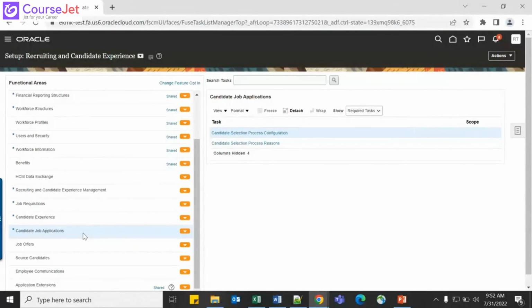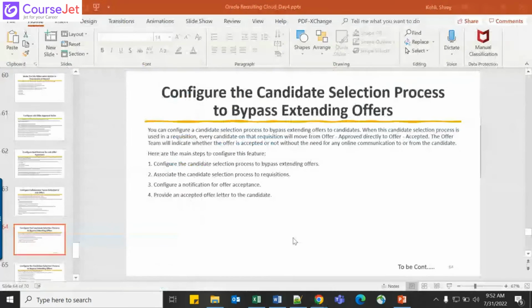But as part of a configuration, we can automate this task. That means as soon as the offer letter is approved, it will automatically be extended. The recruiter doesn't have to do it manually. Once it is approved, it will automatically extend the offer letter to the candidate. So how can we go to the candidate selection process configuration?